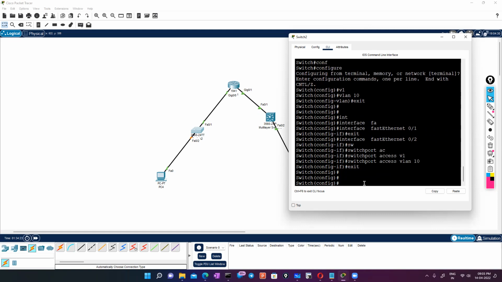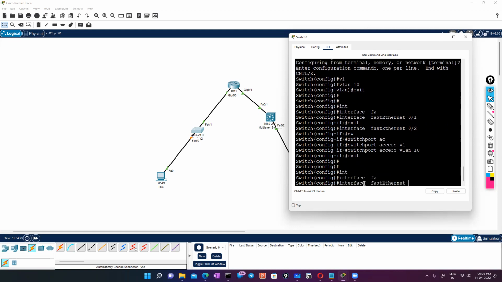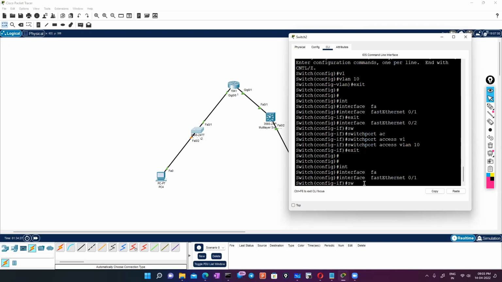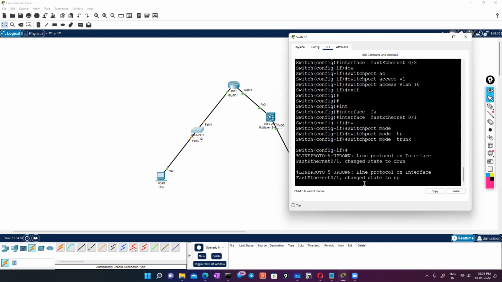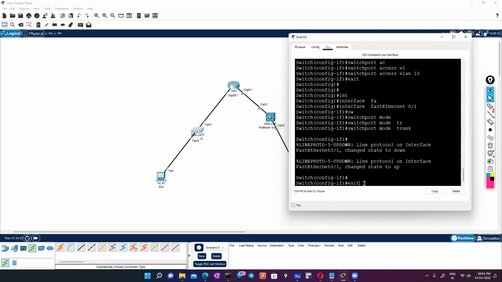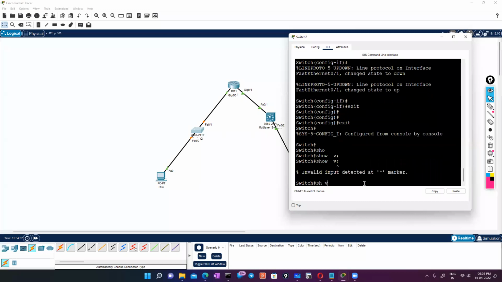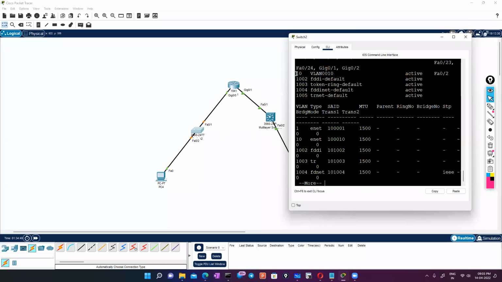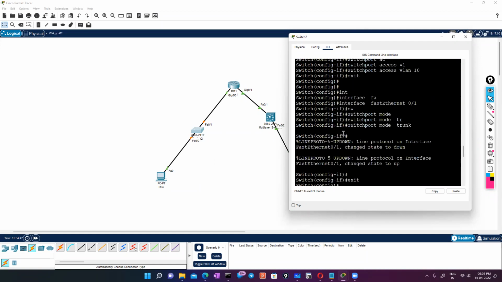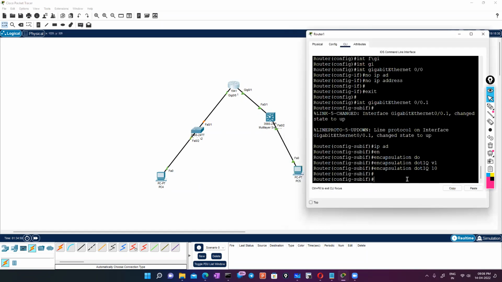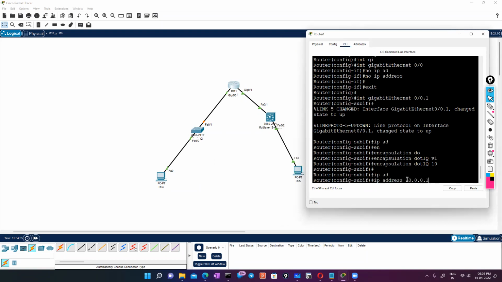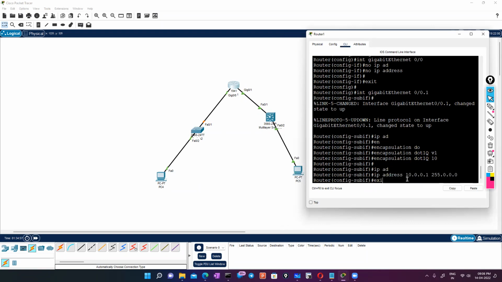And interface FastEthernet 0/1, switchport mode trunk, and let me check the ports are negotiating. Show VLAN, and the VLAN 10 is assigned for 2, right? So this is on VLAN 10, and the gateway has been configured here. IP address 10.0.0.1 255.0.0.0.